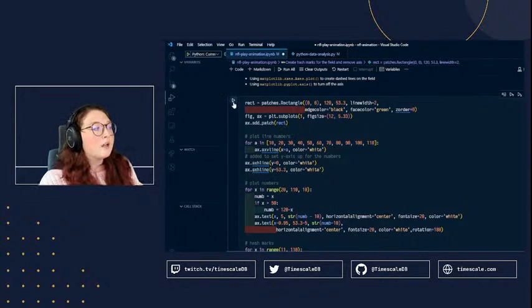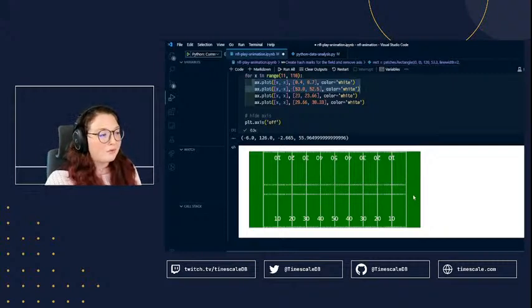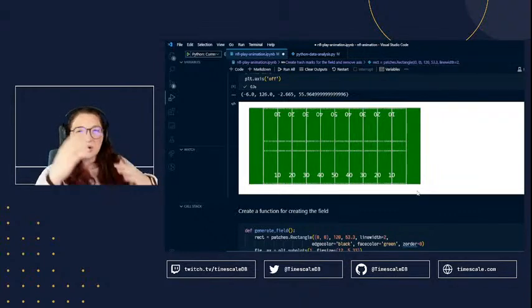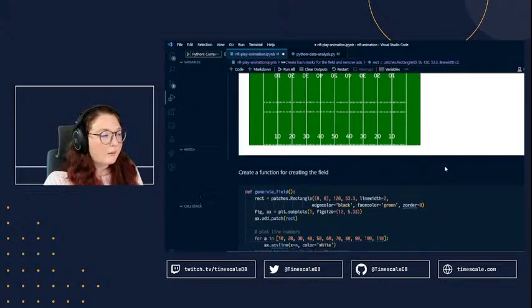Thank you. Okay, so we run this, and we get our hash lines. Beautiful. So now we know the center of the field and what's going on. We have a little bit more spatial reasoning.